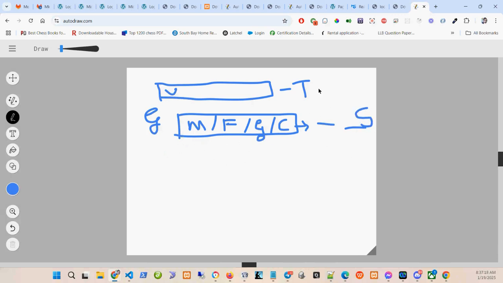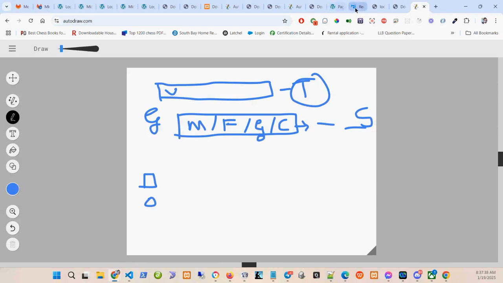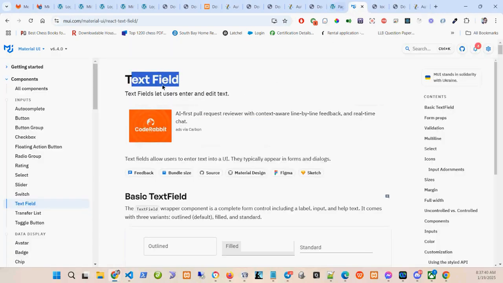So I want this select box. I want this text box. These two things at least I need. Then maybe I need the checkbox, radio button, and a few other things, and we will be putting all this in the React components. So in the React component right now I have dummy.js. So let's try to integrate the text field now.